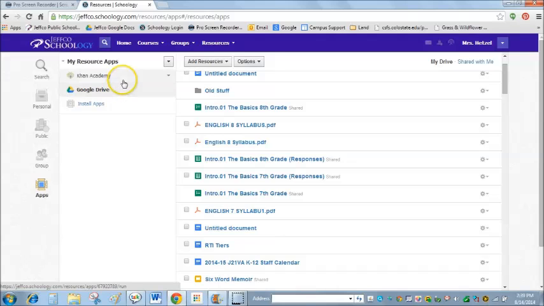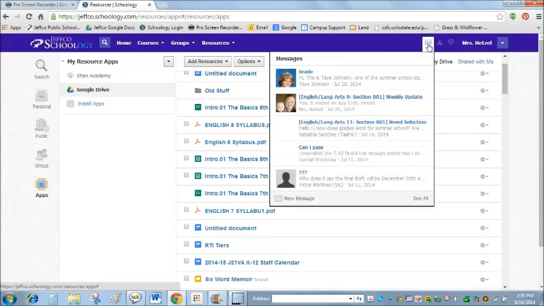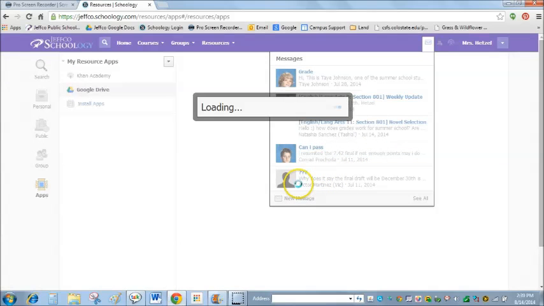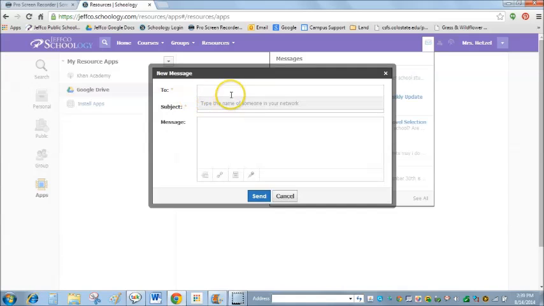And then the other thing I wanted to show you was this little icon up here, the envelope. That's going to be for messaging. This is where you're going to be able to send me a message, new message. You would type in my name and write your message, and that will send me an email directly in Schoology. Since I work in Schoology all day long, and so should you, it's going to be our easiest way of communicating with each other.